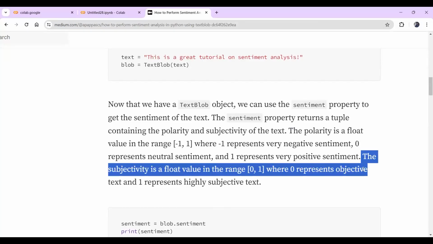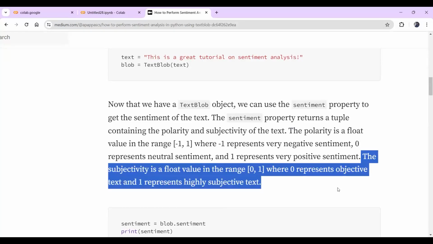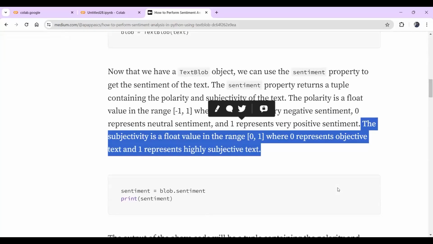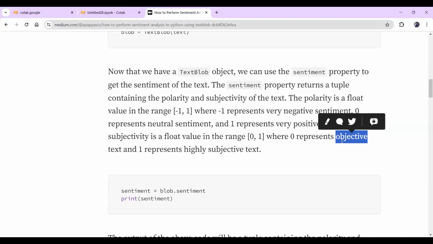Second thing, the subjectivity is a float value in the range 0 to 1, where 0 represents objective text and 1 represents highly subjective text. Okay, so this is something which is based on how you define English. For example, 0 represents objective, right? Objective text is something which doesn't have a lot of meaning. For example, very simple words like, you know, he's standing there. If I say he's standing there, it doesn't have any context to it. It just says that the person is standing over there.